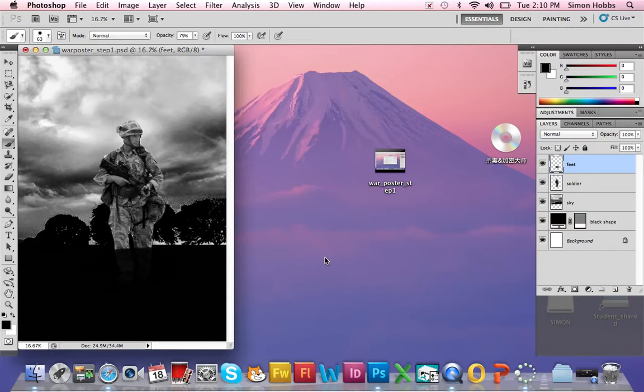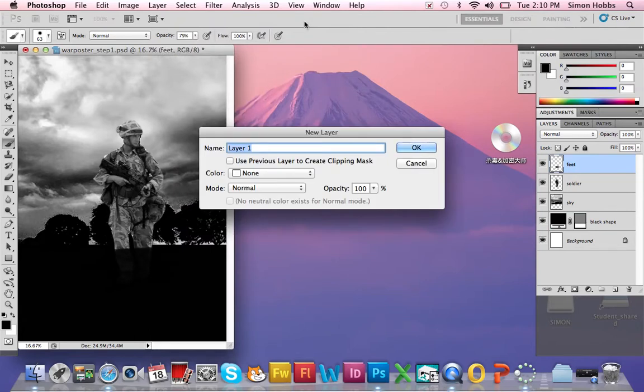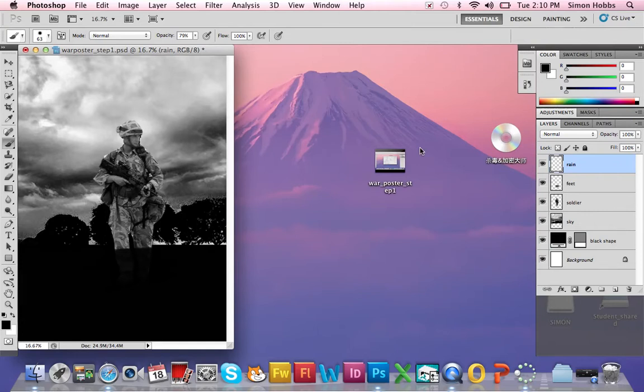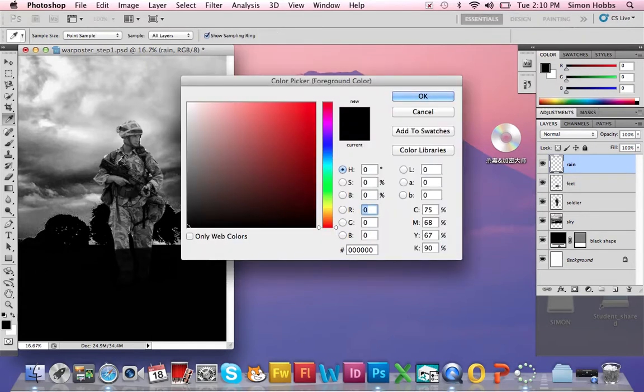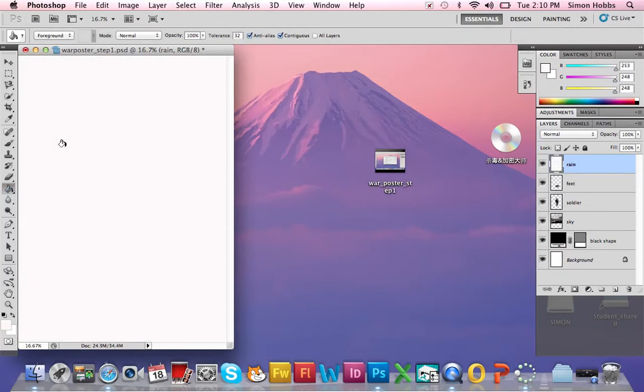Next thing we're going to do is to put some filters. So we need to go to a new layer, and we'll call this layer Rain. We need to fill it with a white color. Choose the paint bucket tool and paint the whole layer.